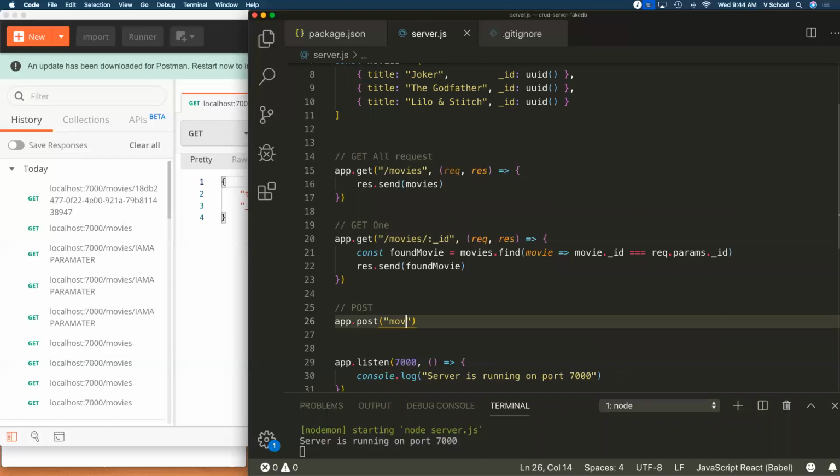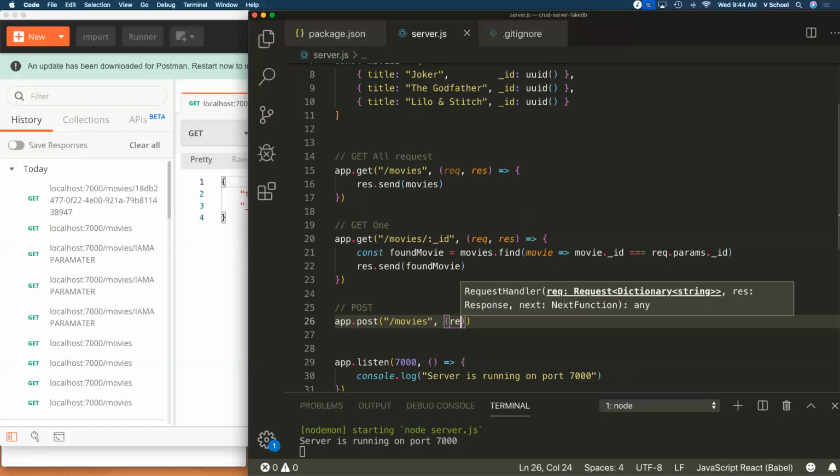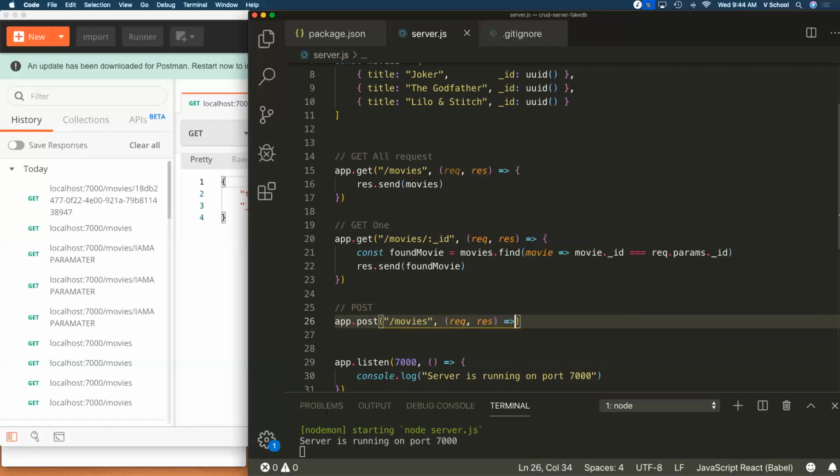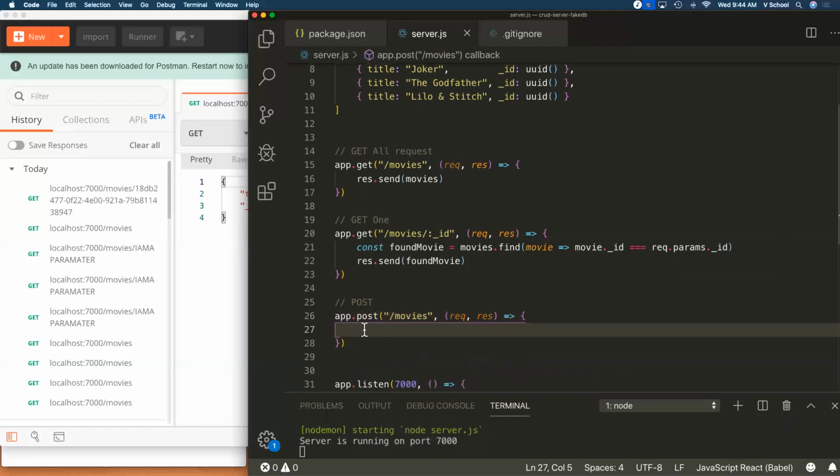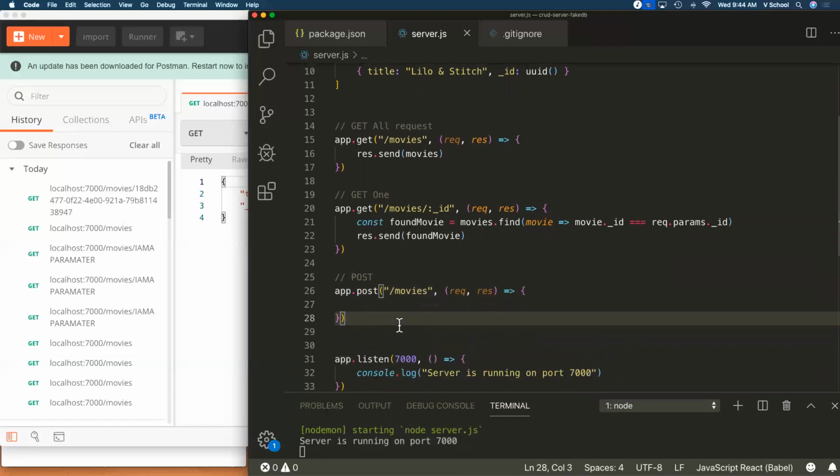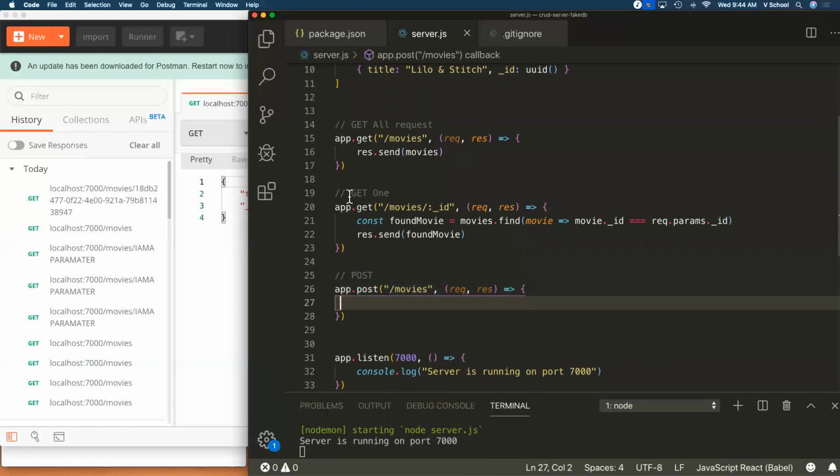Yeah, we're gonna share the same endpoint. Movies. Okay, we still get the req and res objects. Are you starting to see this pattern? How a route's set up? It's almost the exact same. You just change the endpoint.